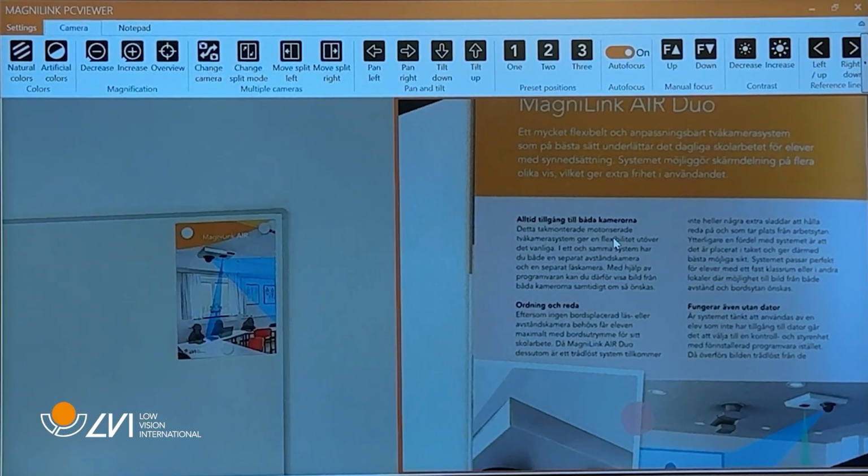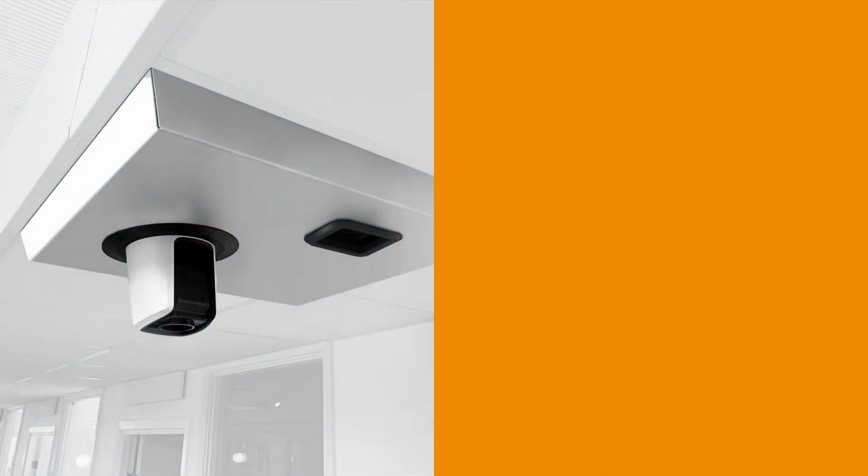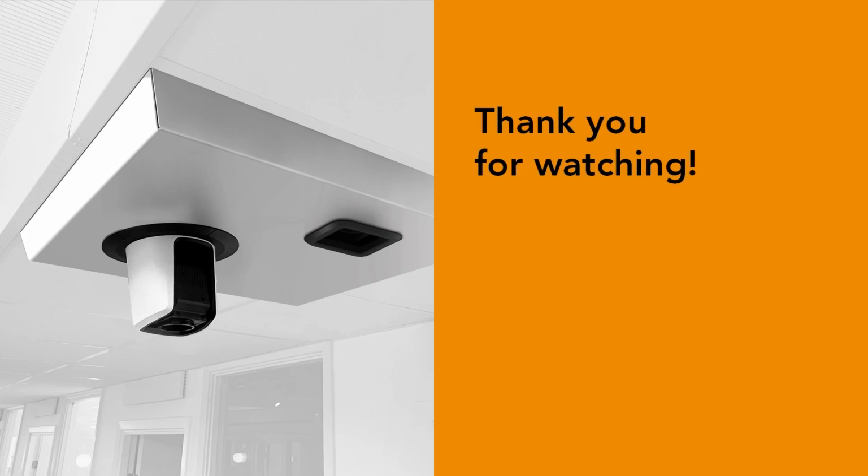For instructions on how to use the general functions in the PC Viewer software, see the separate video on this topic. There is also a separate video for shortcuts in PC Viewer.